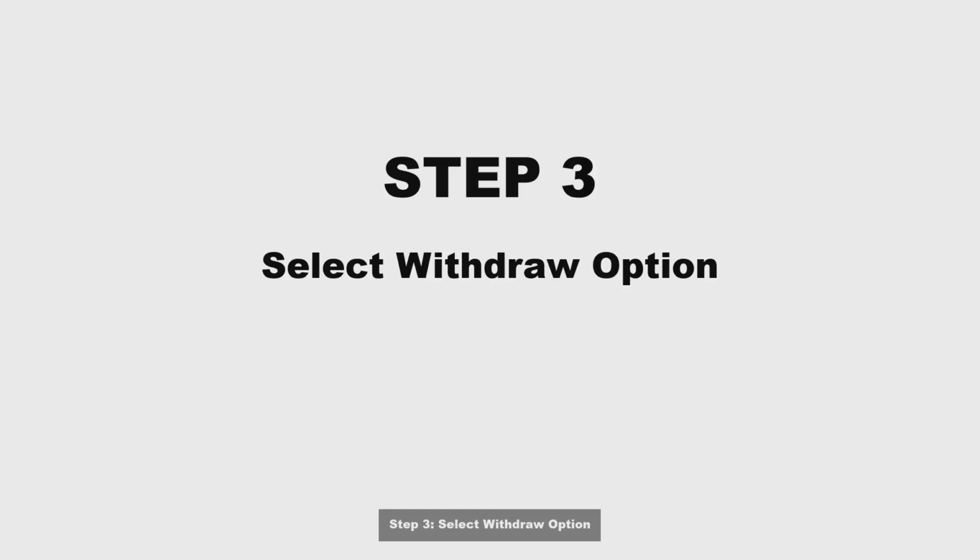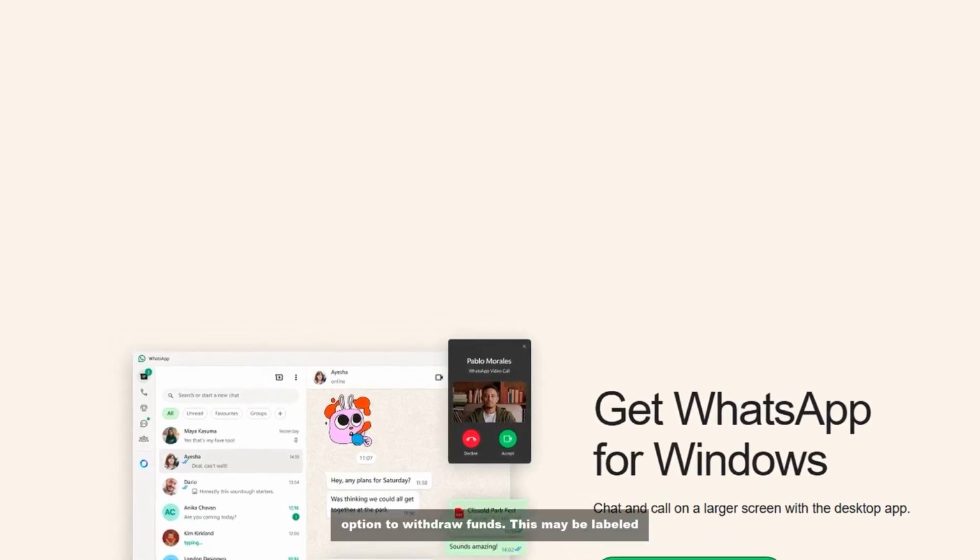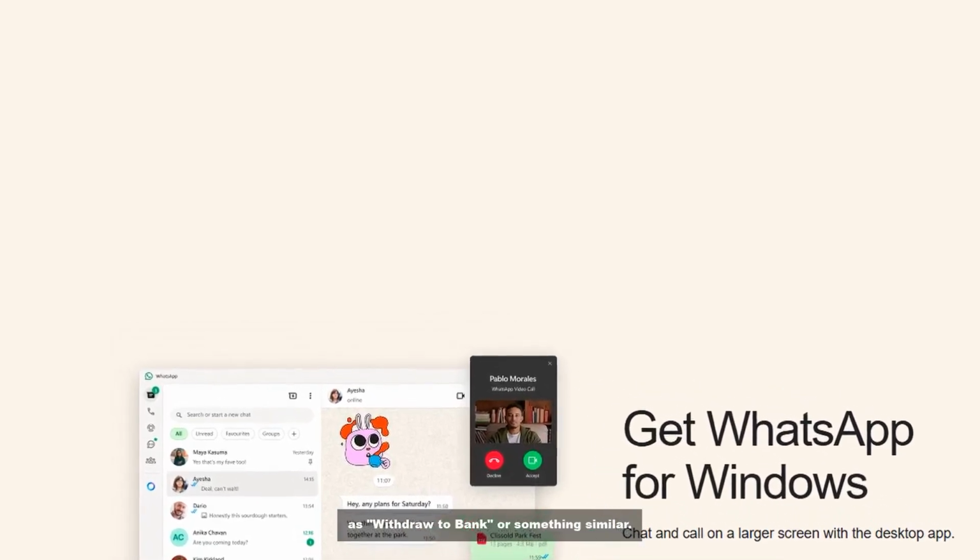Step 3. Select Withdraw option. In the Payments section, find and select the option to withdraw funds. This may be labeled as Withdraw to Bank or something similar.